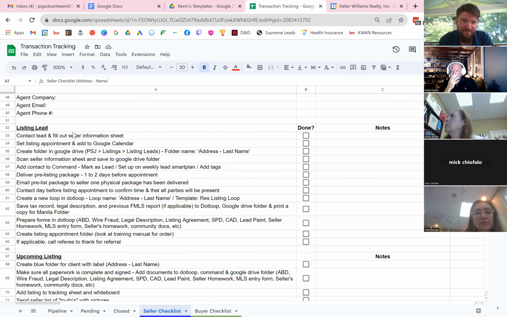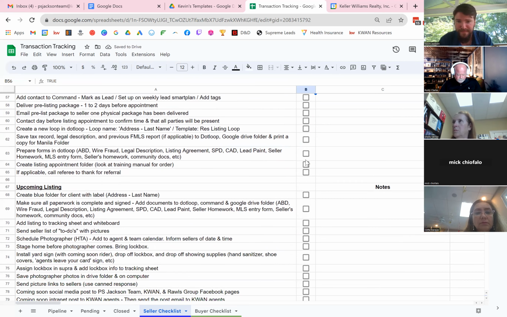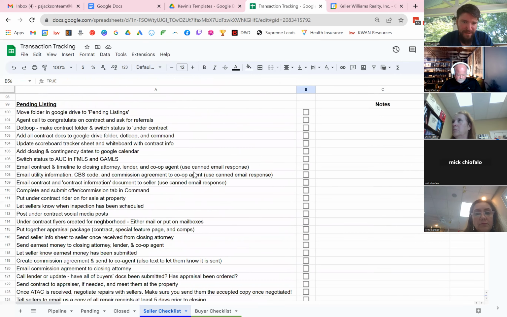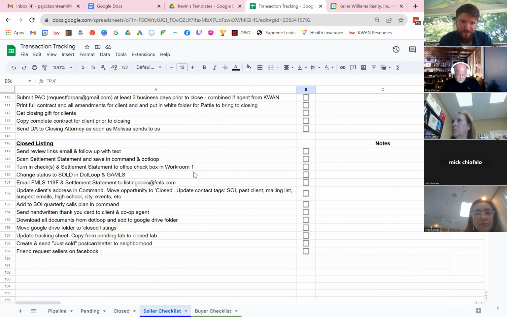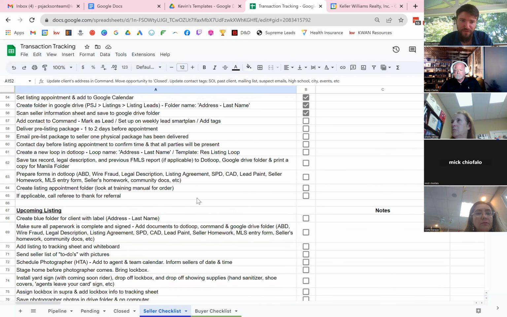But then at the bottom here, what I've done is I've put our system into a checklist. That way I can go through, once they're a lead, I can go in and check these boxes to make sure every single thing is getting done. So I don't want anything to fall through the cracks. Active, upcoming, pending, all the way through close. Once they're closed, update their address, ask them for reviews, put them on these different smart plans, update their tags. Pretty much everything you do should be going in this folder.